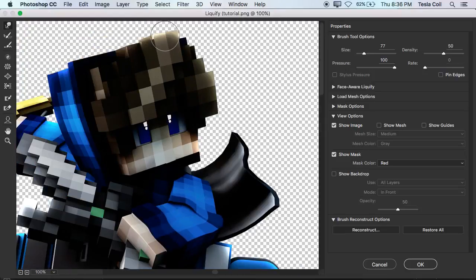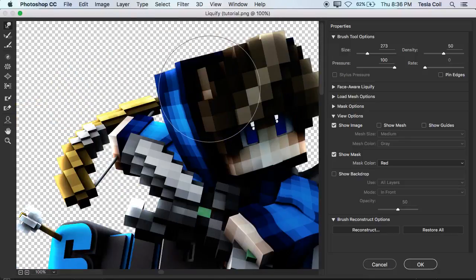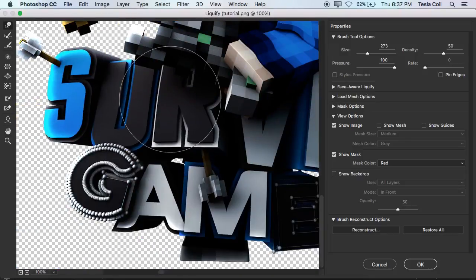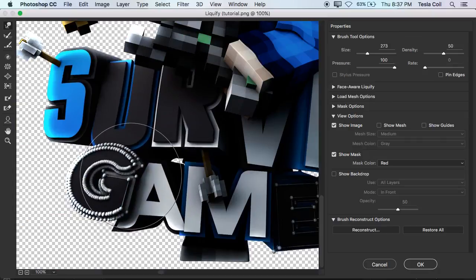So yeah, just play around with it, drag some bits up. It's really whatever looks good. Like, there's no set way to liquify stuff. Sometimes I like to liquify the face a little bit, like just this bit down here, to make it look a little bit rounder. Also liquify the text a little bit. I don't know, it just makes it look interesting, and interesting is good.